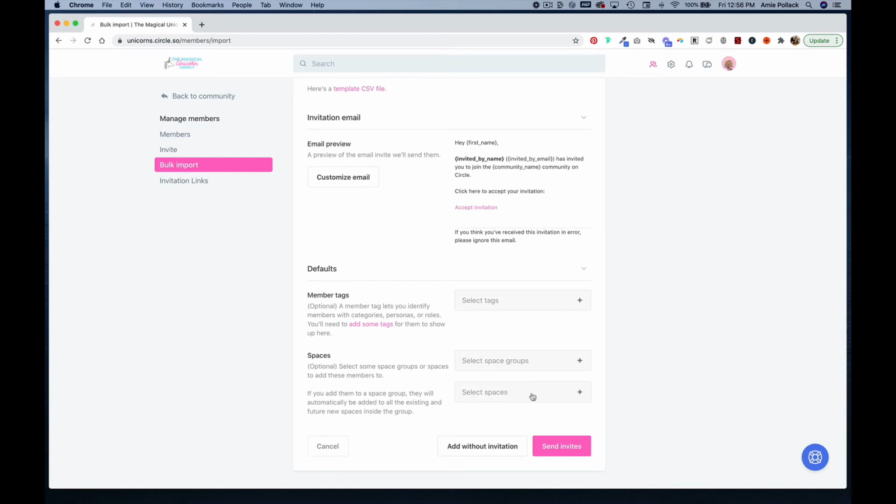If you have groups of people who need different tags or need to be added to different spaces, then you should create different CSV files for those different scenarios. Again, you can choose to send invites or add without invitation.